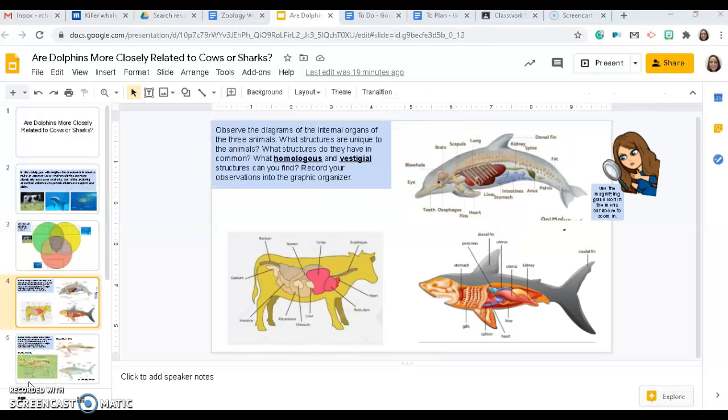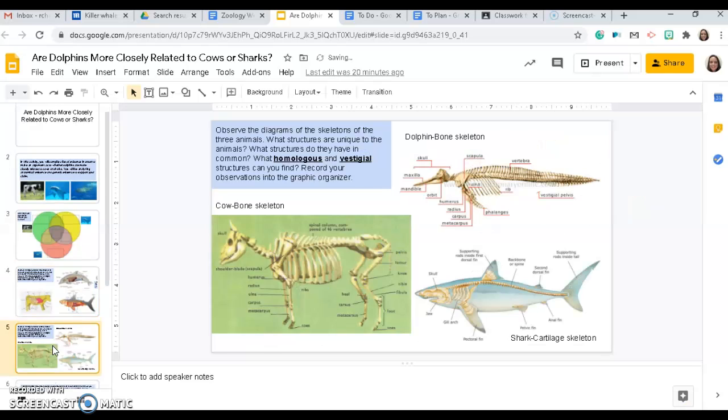So the next two slides have diagrams. This slide is all of the internal organs of the animals, and then the next slide is of the skeletons. Now, when you look at these two slides, you want to be looking for homologous and vestigial structures. And I know this might be a little bit small to see, so here's a tip.